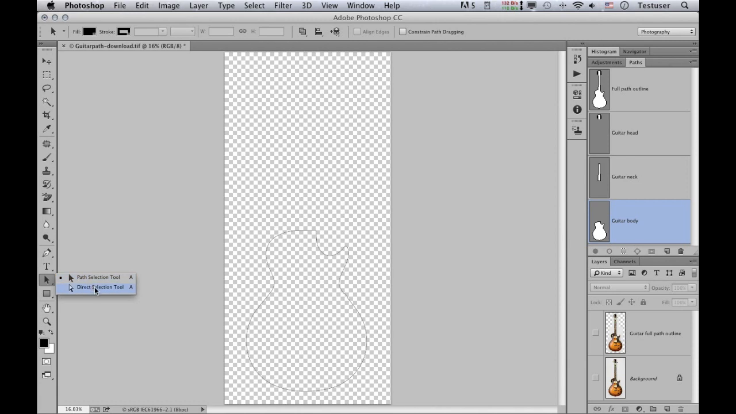Also grouped here is the direct selection tool, and if I marquee drag with that, this will activate the pen path, but only those anchor points that are actually within the area that you marqueed, so you can use this as a way to edit an existing pen path. Let me undo that and select out of there, and then go back to selecting the path selection tool.